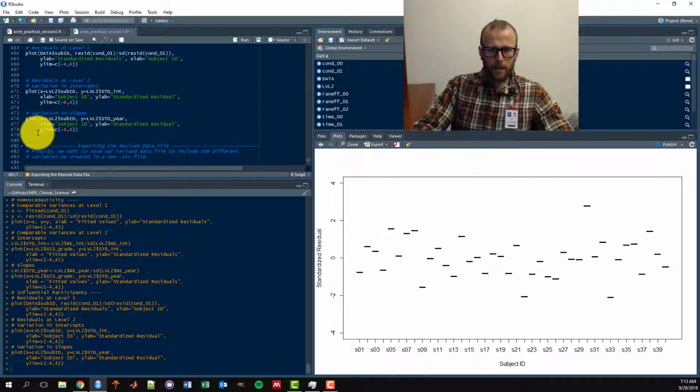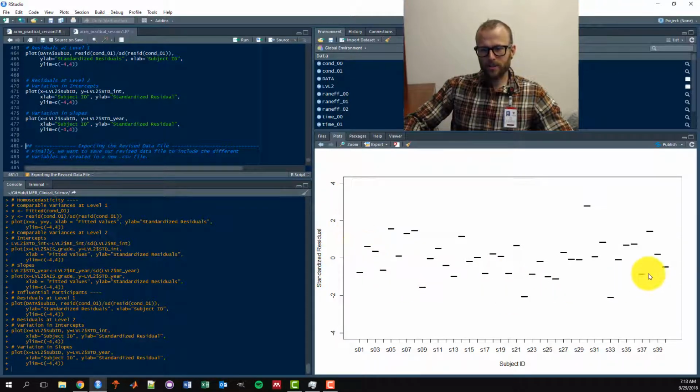And finally, we'll look at variation in the slopes. Here again, we're looking at the standardized residuals for the random effect of the slope as a function of your subject ID number. And we can see, again, it's a pretty nice distribution hovering around 0. No one is as extreme. Subject 30 here has a slightly higher slope, but in terms of the value for the standardized residual, it's not massive.